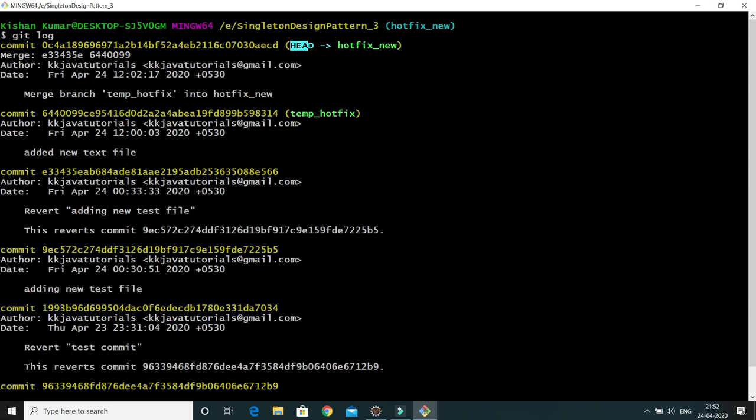Here you can see HEAD is currently pointing to the hotfix_new branch, and this was a merge commit: in this commit, the branch temp_hotfix was merged into the hotfix_new branch. This log also shows some metadata like the author username as well as the email address. Apart from that, we have a date as well, on which the commit happened. Date and time have also been recorded. So these are the pieces of information you can see about every commit.